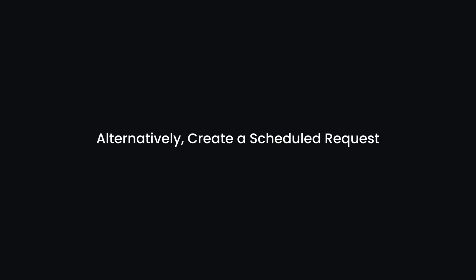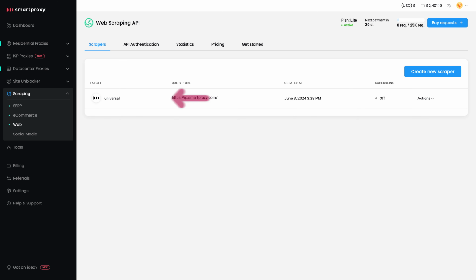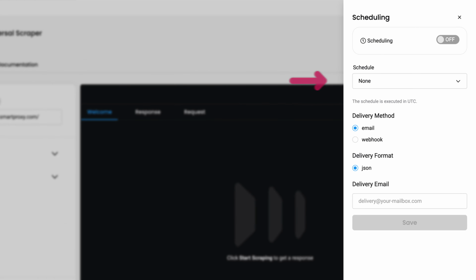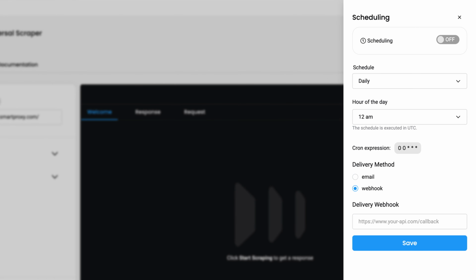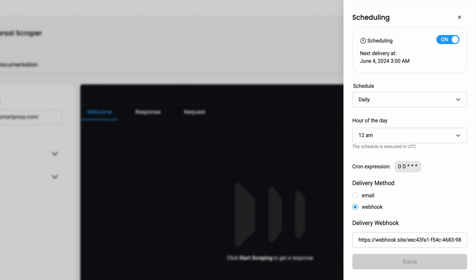Alternatively, create a scheduled request. Simply click on the saved scraper and hit Schedule. Set a period and choose your delivery method. Then enter your webhook or email address and save it. Your results will be automatically delivered until you switch the scheduling off.